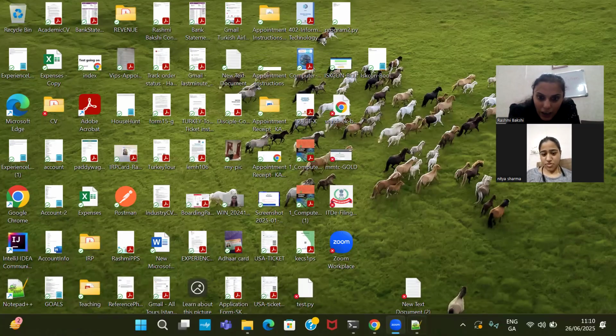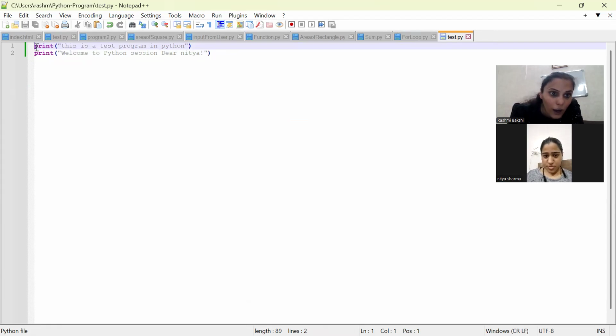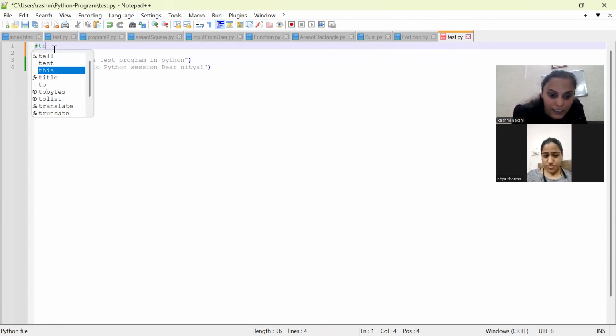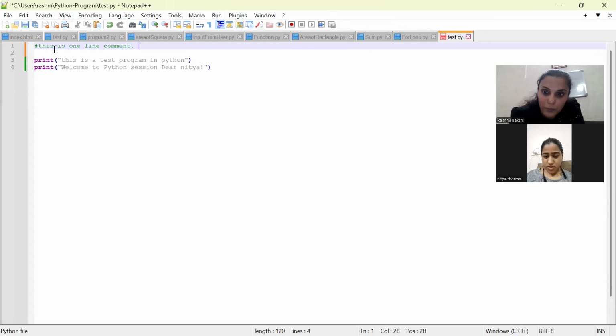How can we comment? In Python, there are two ways of commenting. So I'm going to go here. If you want to comment a single line, you use a hashtag and you say this is one line comment. If we want to comment separate lines, we will use this hashtag, and you see this is now in green.